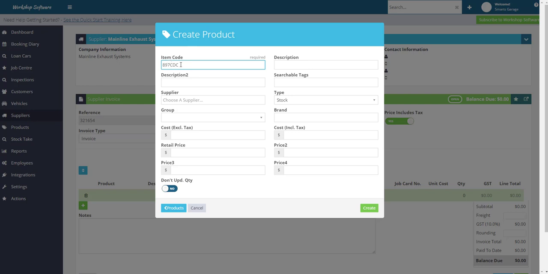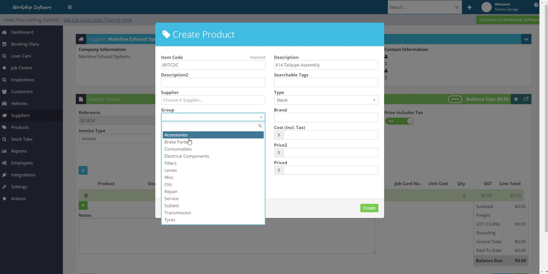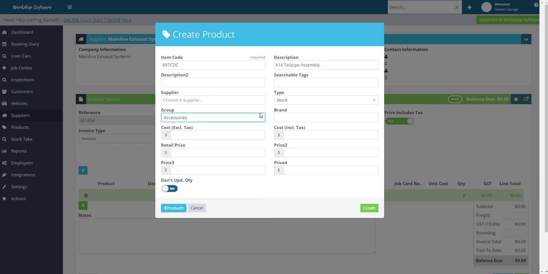There's my item code from the supplier, and I come in here and go, it's an X14 tailpipe assembly. So there I have my description. This is the description which will appear on my customer invoices. And I may choose to put that into a product group. I may put that in as perhaps an accessory.